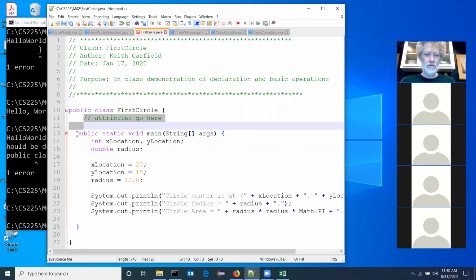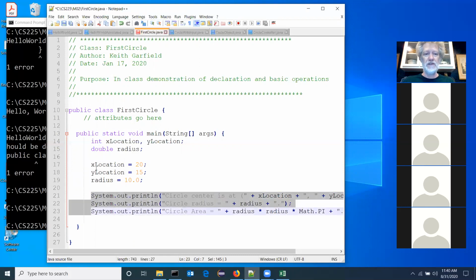So, good old public static void main string args. And inside of that, I start to declare variables. I then assign values to variables, hard-coded, worst way to do it, right? And then I print things out. So this is a little bit more sophisticated than hello world. Not much, just a little bit more.